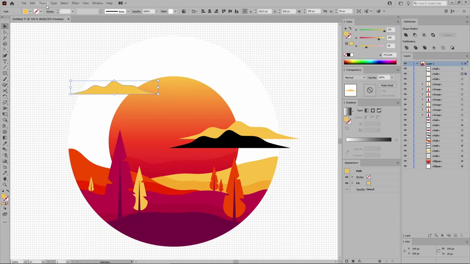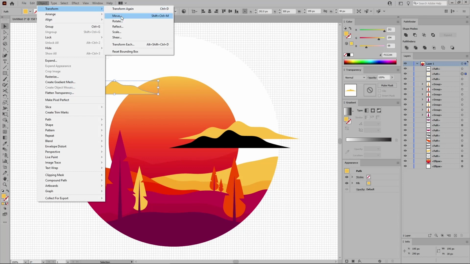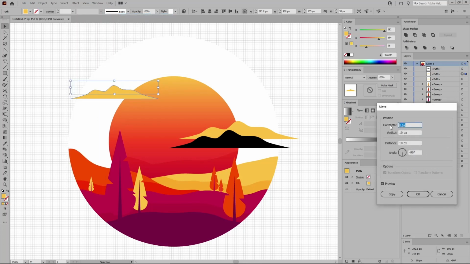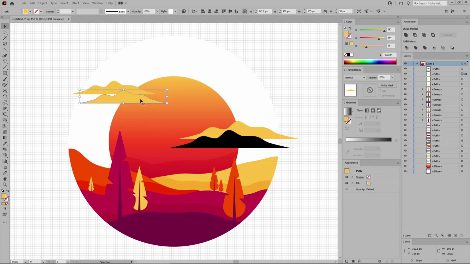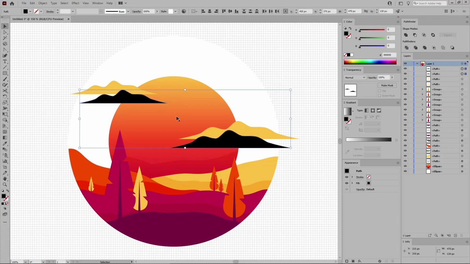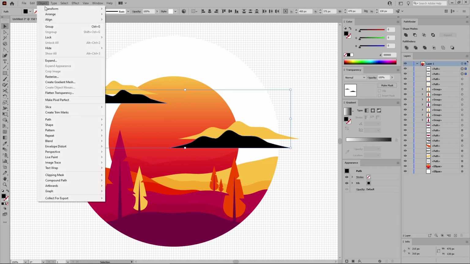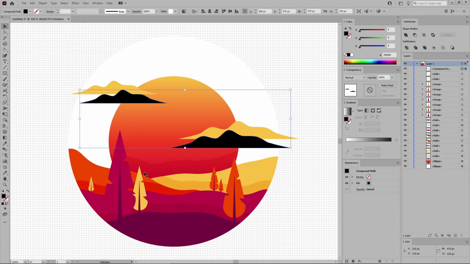Once you're done, go again to Object, Transform, and Move. This time set both horizontal and vertical values to 20 pixels and click again this copy button to add your second copy. Fill it with black. And then select both of these black shapes and turn them into a compound path, either by going to Object, Compound Path, and Make, or by using the Ctrl and 8 keyboard shortcut.